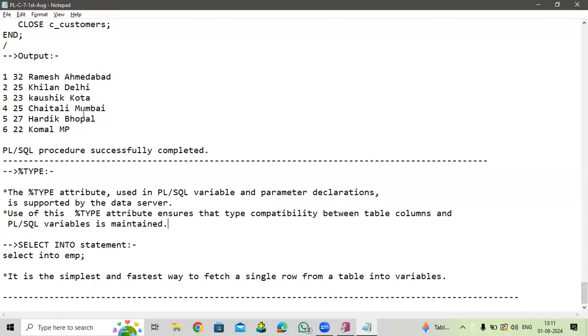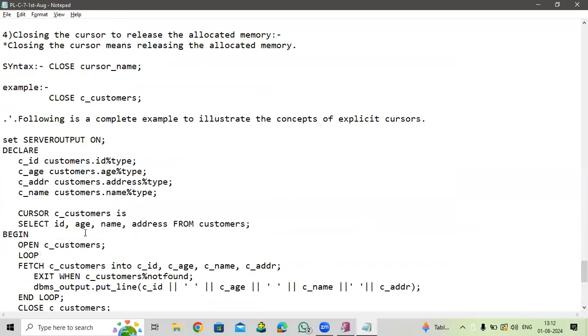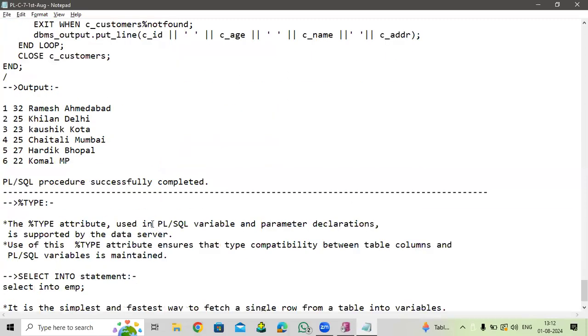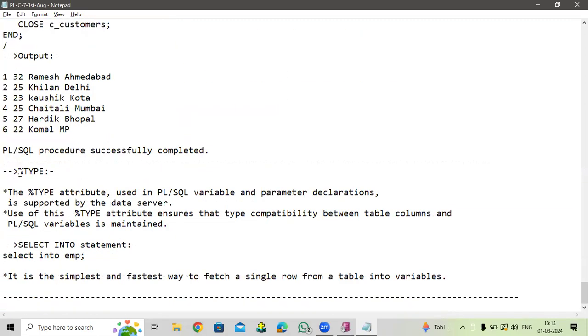If it is ID type, I want all the ID type, compatibility, same type. If it is name, all the name type. If it is age, and the address, all the address type. So use of this attribute type ensures the type compatibility between the columns and the PL/SQL variables is maintained. So these are the columns, and these are the variables which you have given, variable declaration or parameter declaration. So that is passing type.